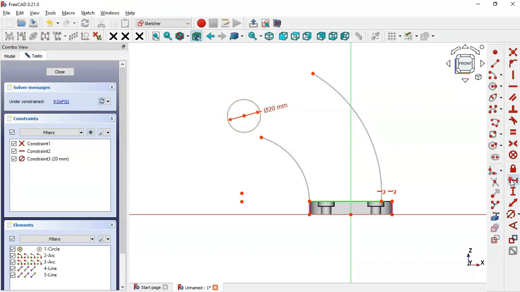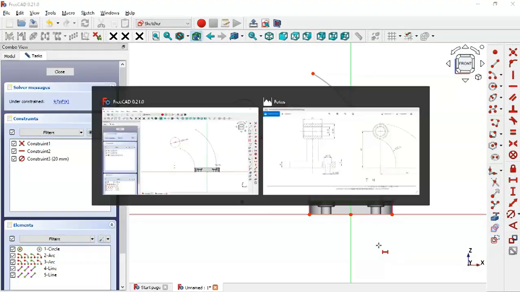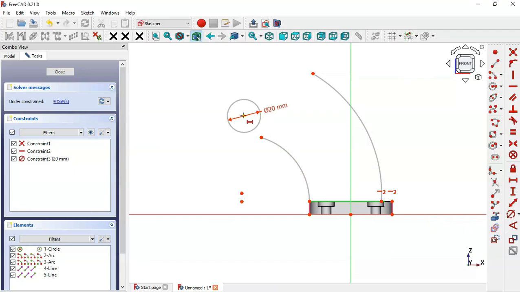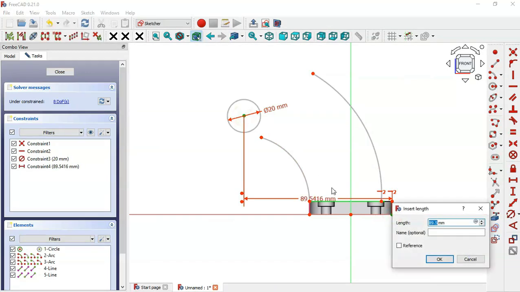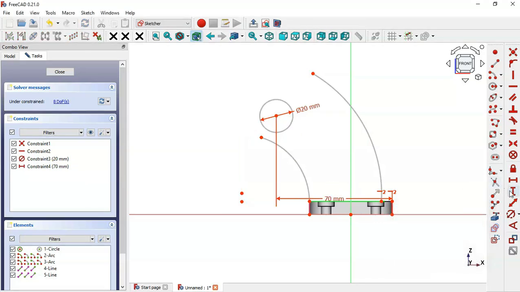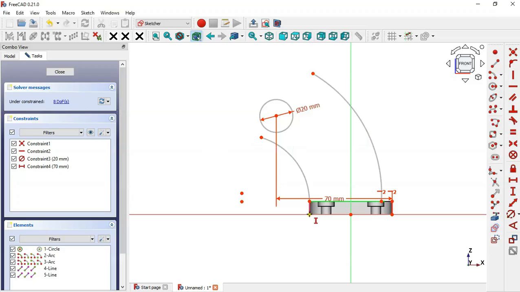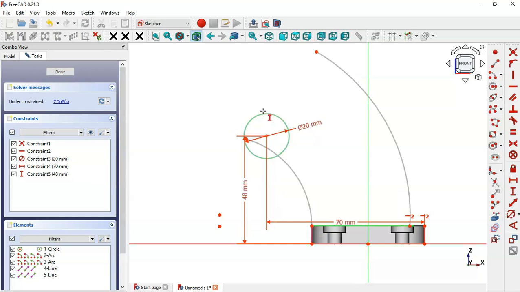So first here select horizontal distance tool, and here we'll set this distance 7. So select this center point and then this end point here and set 7. Now select the vertical distance tool, and here I'll set this distance 48. Now select this point here and this point and set 48. Okay, and now we have this circle constrained. So next click on this icon to hide these constraints.